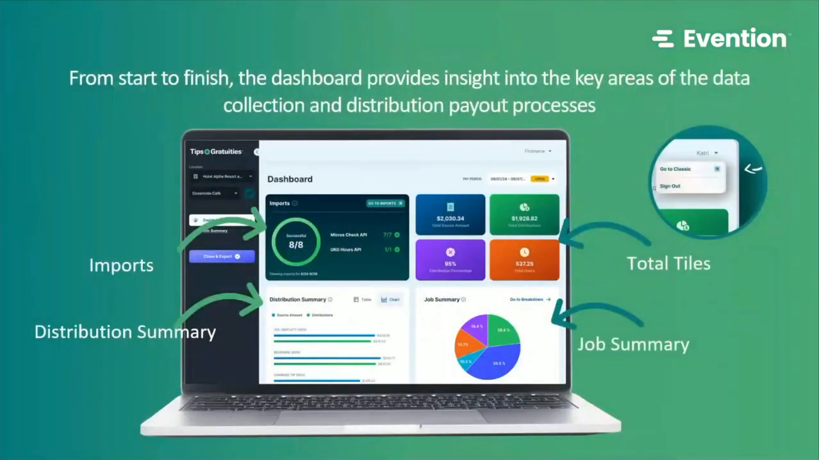All right, so beyond the dashboard, the full Tips and Gratuities experience is available with the click of a button. The dashboard, as mentioned, is the new front door. So it provides insights into data imports, total and summary distributions, and allows for close and export from one convenient location.